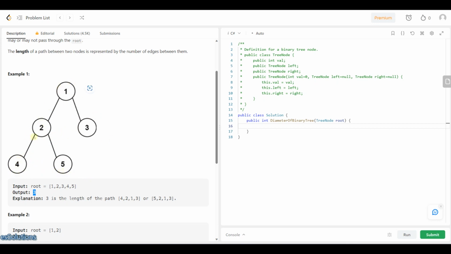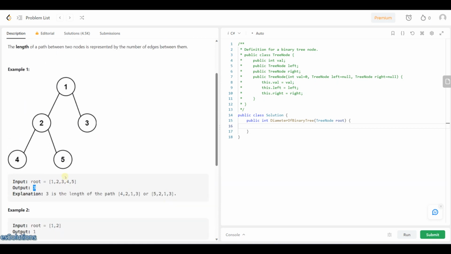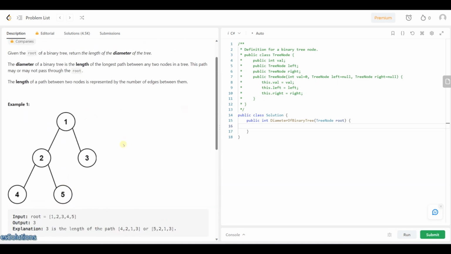Also, rather edges, sorry. So when they talk of edges, that means the line. So this one line, this is another edge, this is a third edge. So there will be 3 edges between them. So basically, whatever the number of nodes, you remove 1 from that, and that will give us the number of edges. Okay, so basically that's what we are to do.